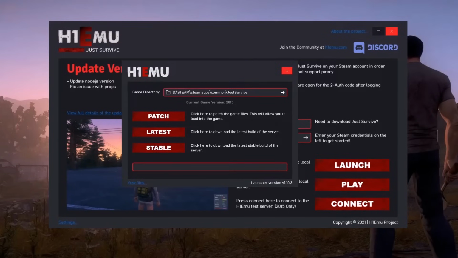Once your game files are successfully downloaded, you will have to use the patch to allow you to load into the game.